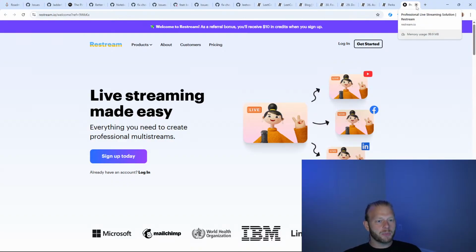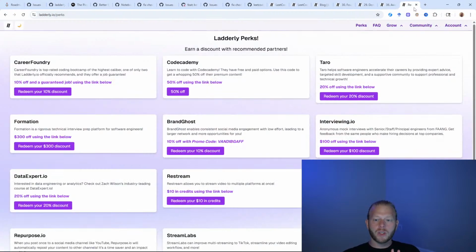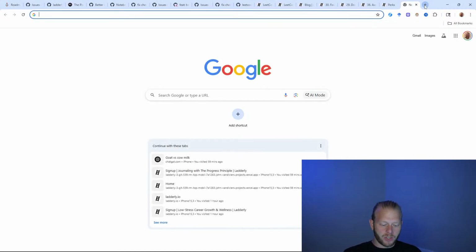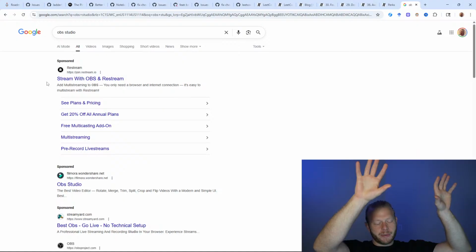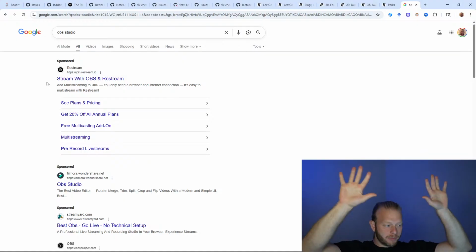A drawback of that approach is that last time I checked, Restream does not connect to TikTok. So I'm connecting to TikTok through OBS. And I guess I don't have a discount for them, but you can look at OBS Studio. And you can combine them, and that's what I do, by the way. My OBS sends to TikTok and Restream, and then my Restream fans out to YouTube, LinkedIn, Facebook, and so on.